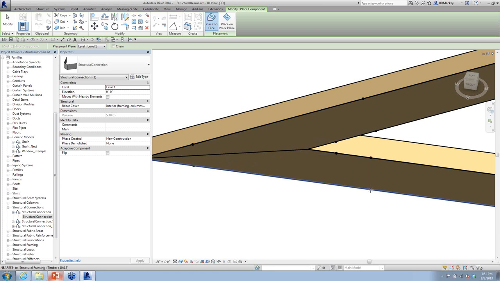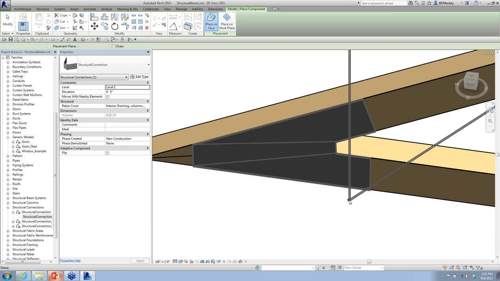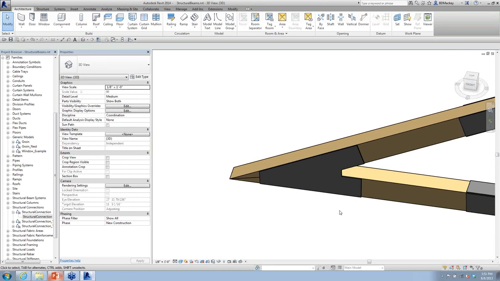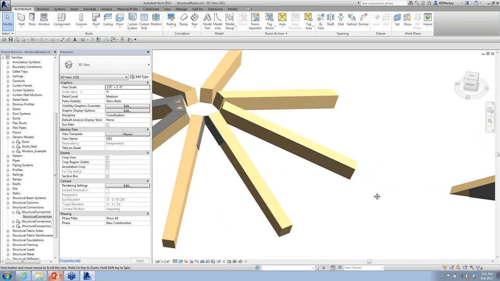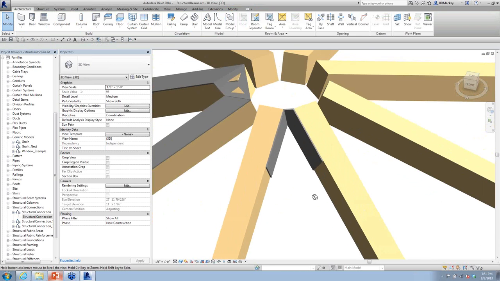And boom, you can start coming through and setting these same adaptive component families up to create all of these plates. So that's kind of an example of this. Now, I know we need to be a little bit more accurate. I've just been throwing these down.